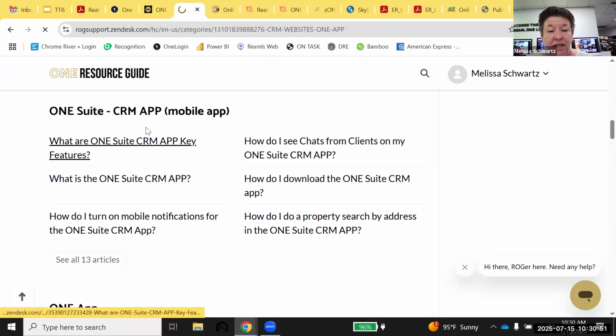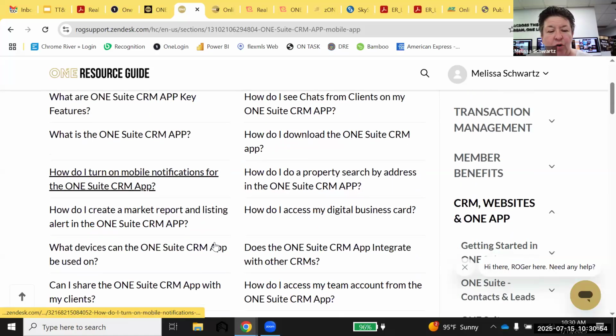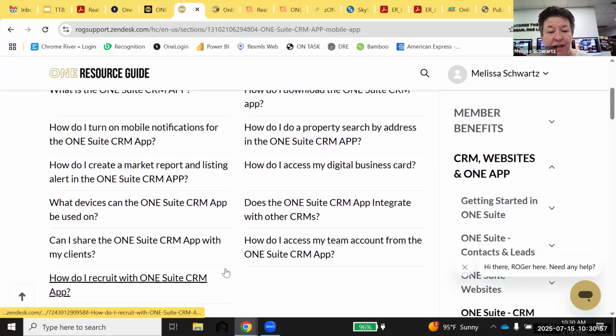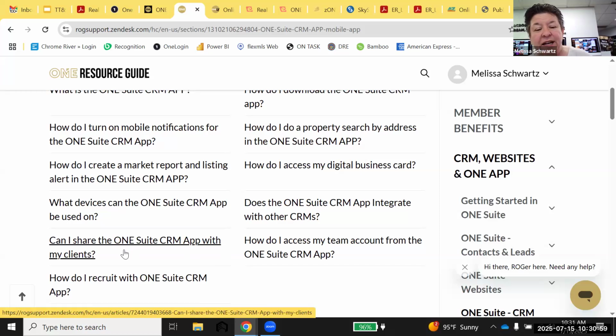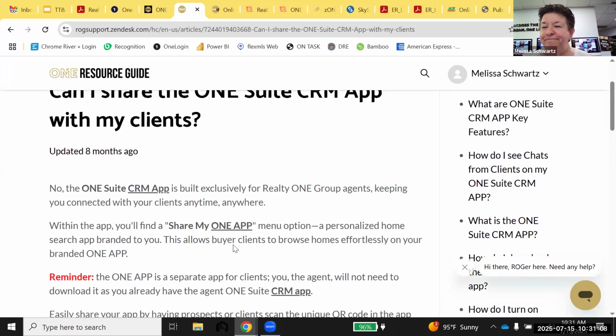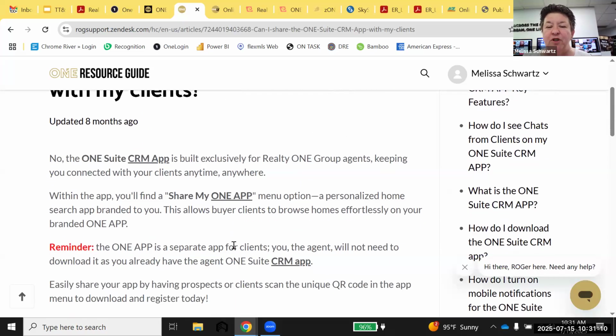So if you go back to the CRM mobile app and go through these, there are, I think, 15 different things it says. One of the things it says is, can I share the OneSuite CRM app with my clients? Is that what you share with your clients? Nope. The CRM app is for the Realty One Group agent, but in the app, you'll see the Share My One app menu option. So that allows you to search that one app, and it connects back to your CRM and allows you to know what they're doing, right?